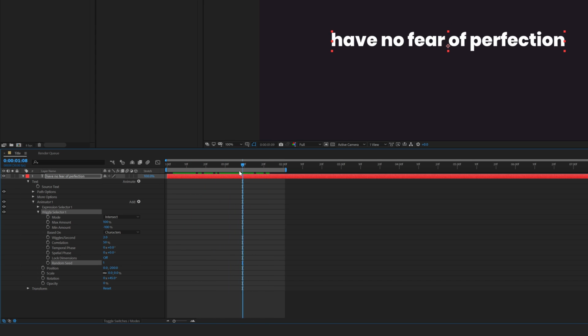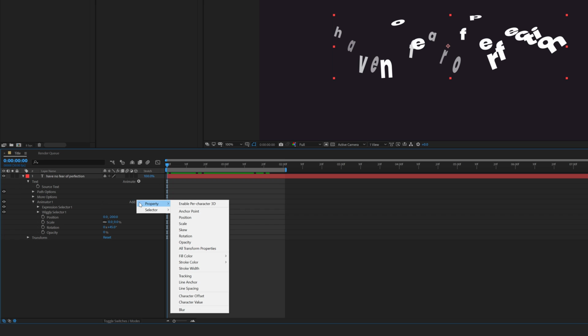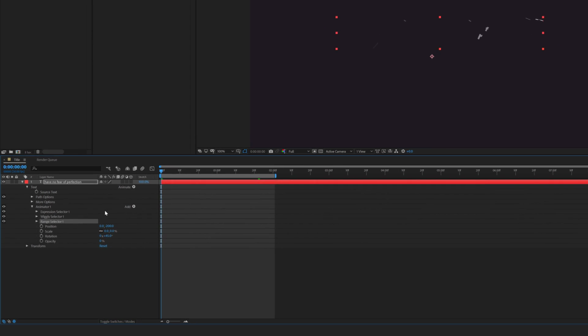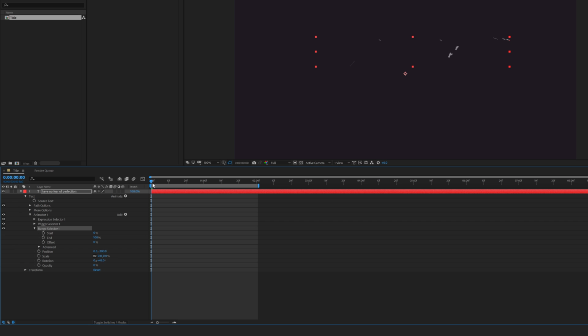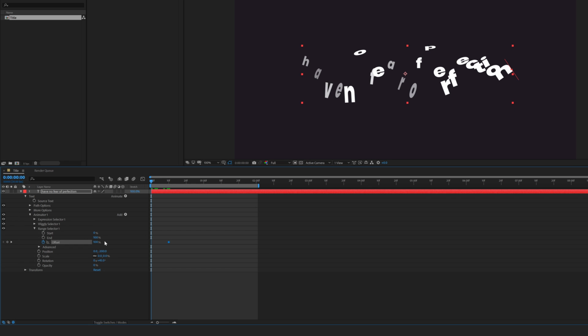Now I like the way it stops, but I don't like the way it starts. So we need to fix that. To do that, what we can do is add a range selector. So I can go into selector and add a range. And now right off the bat, you can see it looks pretty weird. So we need to animate the offset as well. So I'll go to maybe 10 frames, set the offset all the way up to 100, create a keyframe, go to zero and set this to zero.